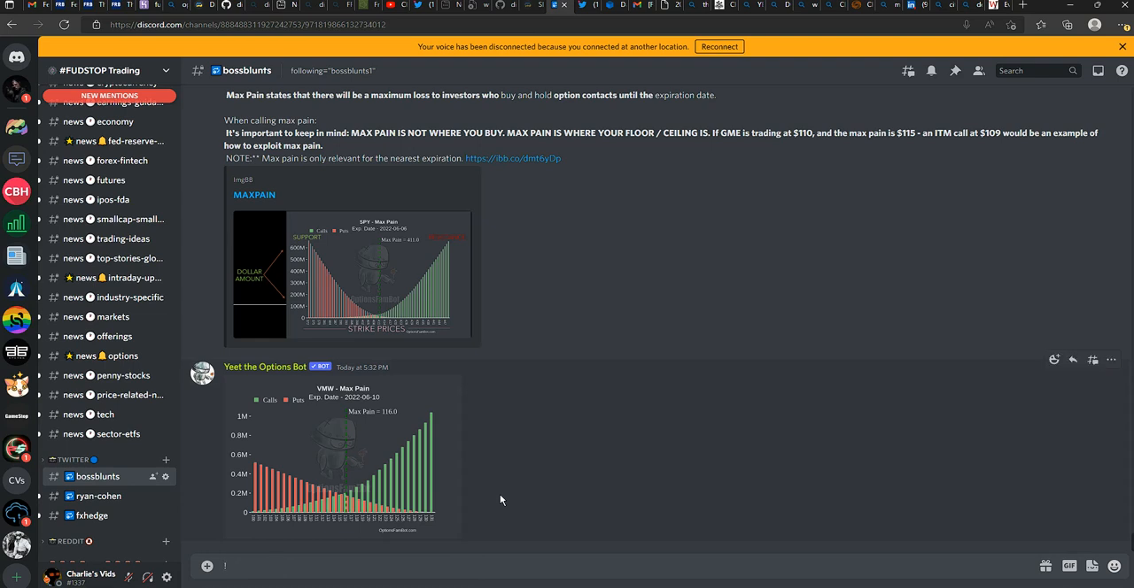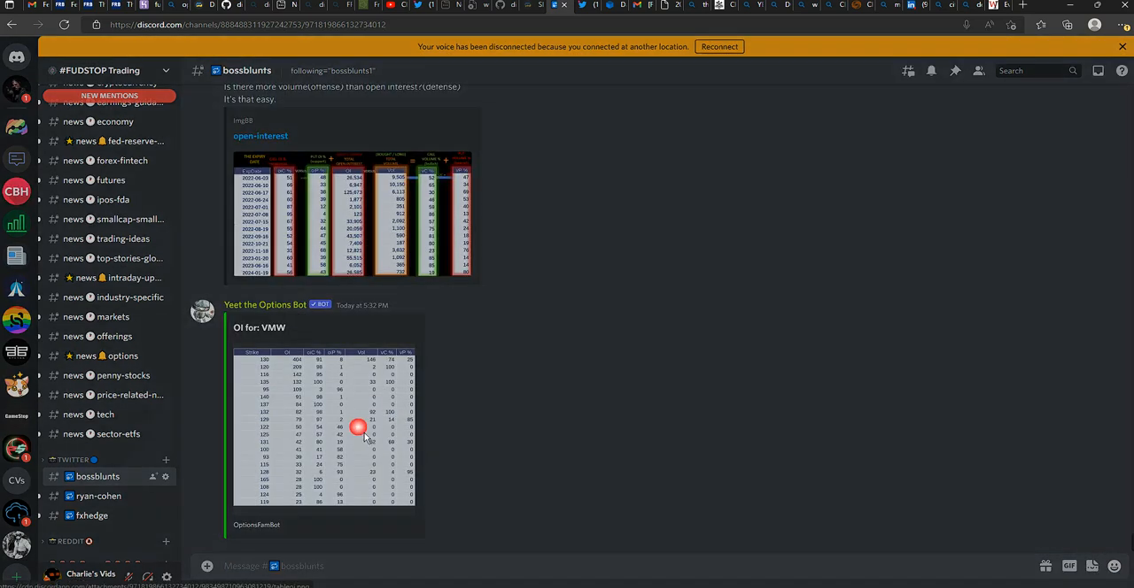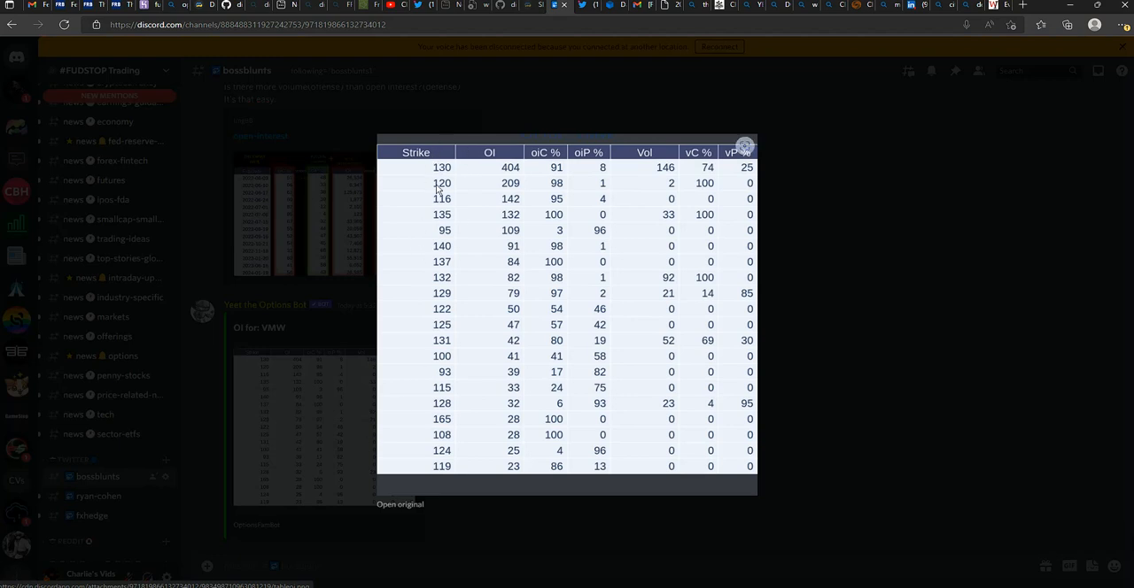Now what we can do is exclamation point OI VMW 2022-06-10. Similar picture to what I sent before, except this time it's broken down by strike price so we can individually analyze support and resistance based on strike. So now that it's at 130, and this is in order from most OI to least OI, 130 is the top OI position. 91% is going to be your calls, meaning resistance. 120 still has resistance more than support. 116 more resistance than support.